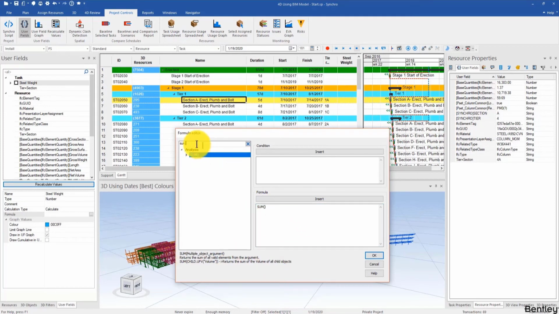Okay, in this case, we're going to sum based on the volume, right? It looks like the net volume that we'll be using, which is a resource user field. I'm going to select that one. Weight. Oh, this is weight we're going to calculate. So yeah, it's going to be net weight.